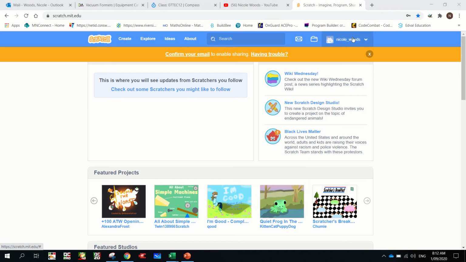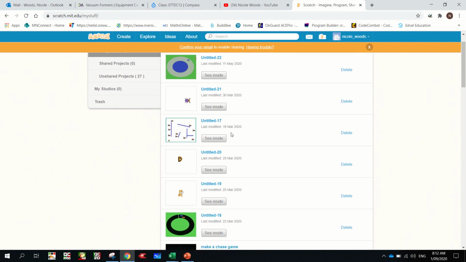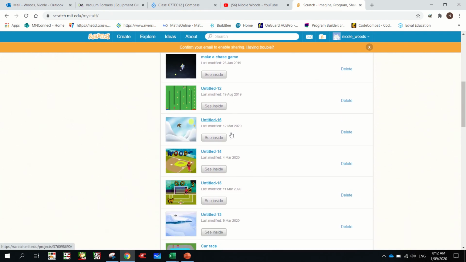And once you're logged in, it will say your username there. A couple of things about this screen here. Create your banner. You've got the create option when you want to start coding. You can explore existing ones, ideas and about. This little drop down next to your name, you can go to your stuff. That's where all your games save. And you'll be able to see here that I've created a number of things already.